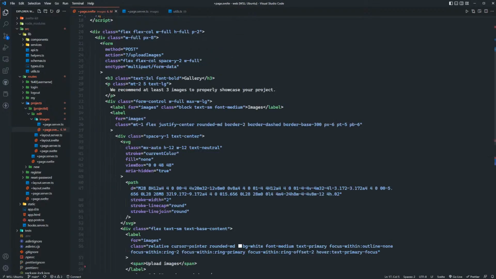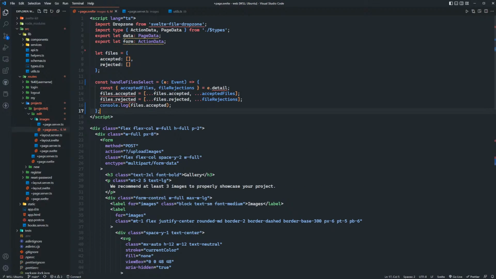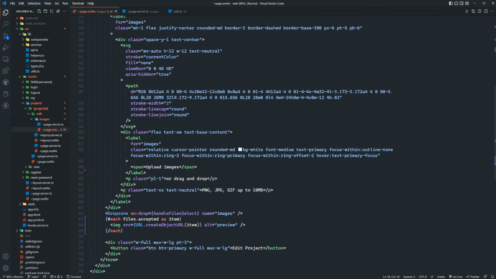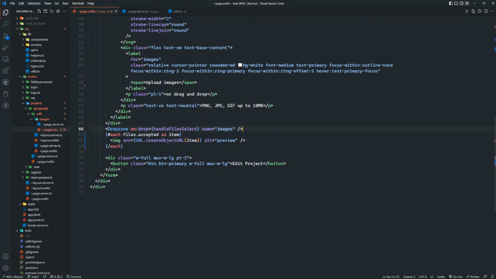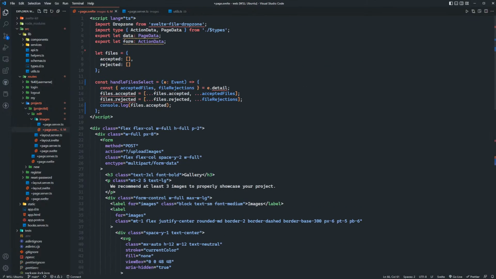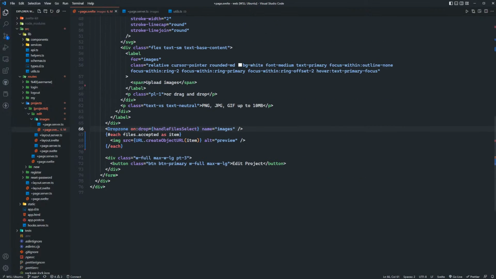I need to clean up a lot of stuff too. I also need to fix the types here. But yeah, I'm using this drop zone component. It's super easy to use. I overcomplicated it so much the last stream. And this is all we really have to do. Set the source to a URL create object.